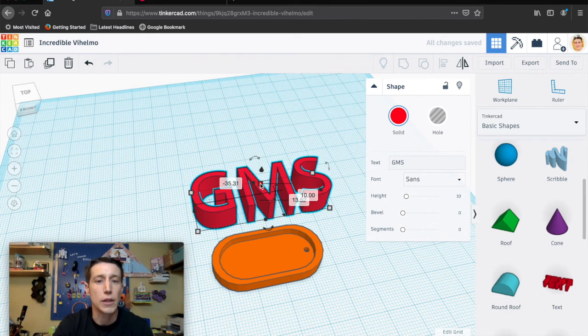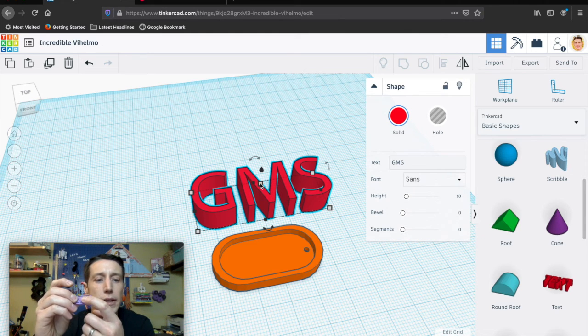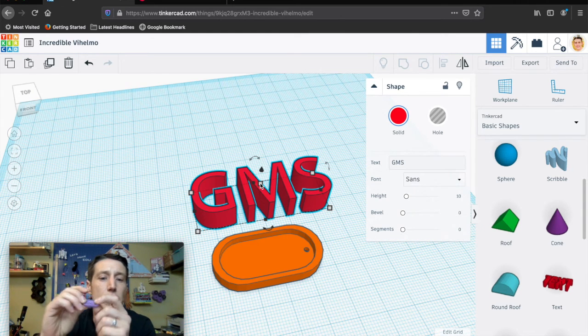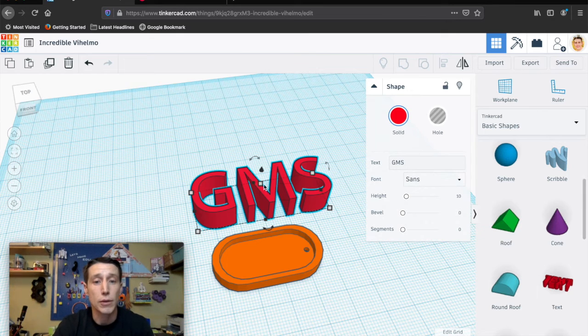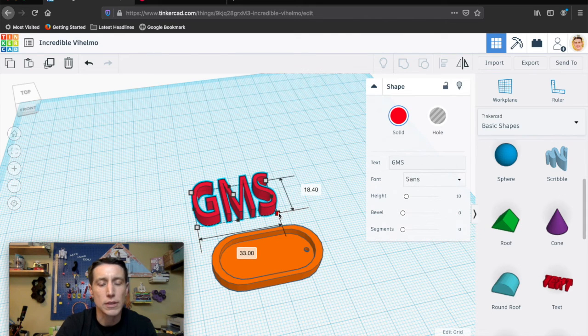in my keychain. The first thing that I know is I want my lettering to be the same height as the lip of this key ring. Remember how tall this whole shape was? It was 5 millimeters. So I'm going to bring this down to 5. I know I want that much. And now it's really just a matter of clicking and dragging to get it the size that I want. So that looks pretty good.